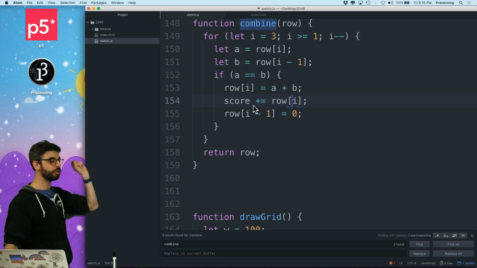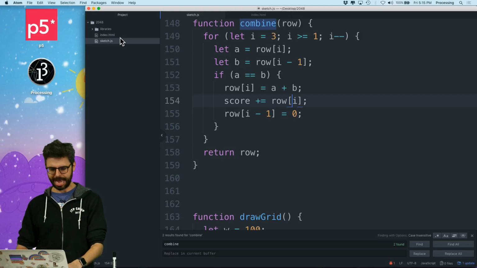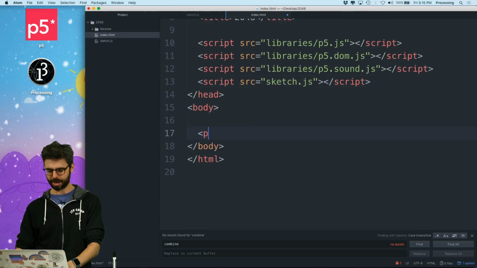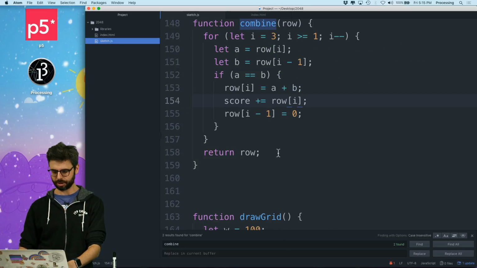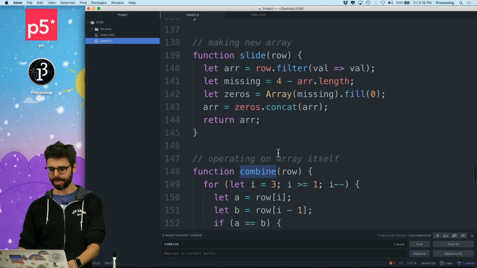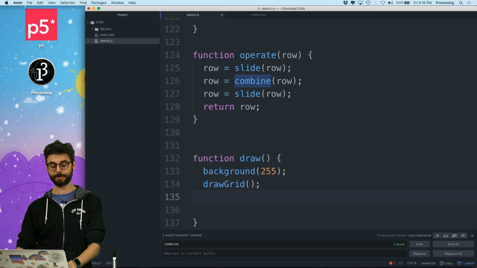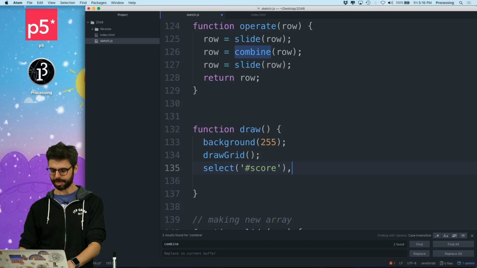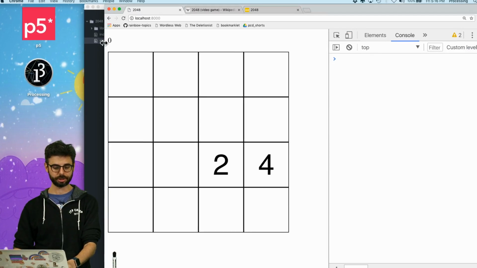So I added those two. The score goes up by that much. Now, let me just really quickly add a paragraph with ID score in the body. This is a very crude way of doing it, but using the P5 DOM library, in the draw function, I'm going to select score and set its HTML to score. So now you should see there's the score.